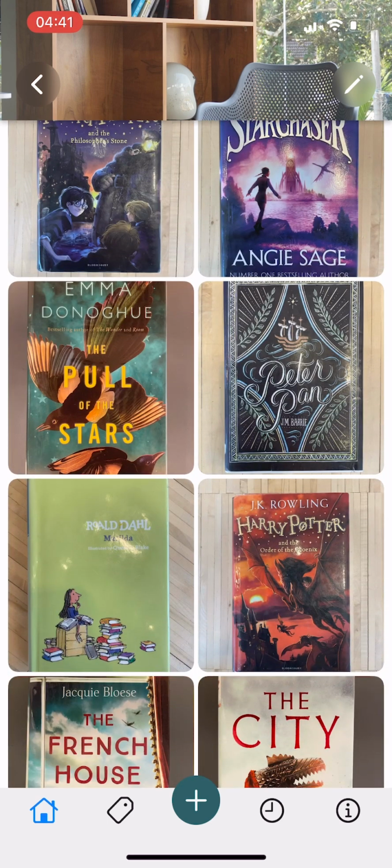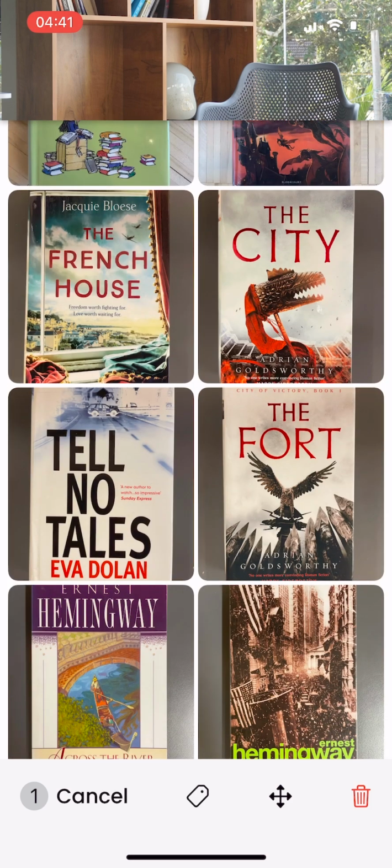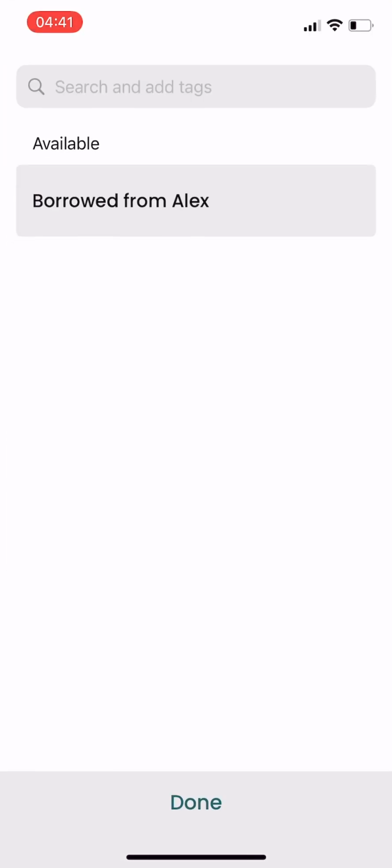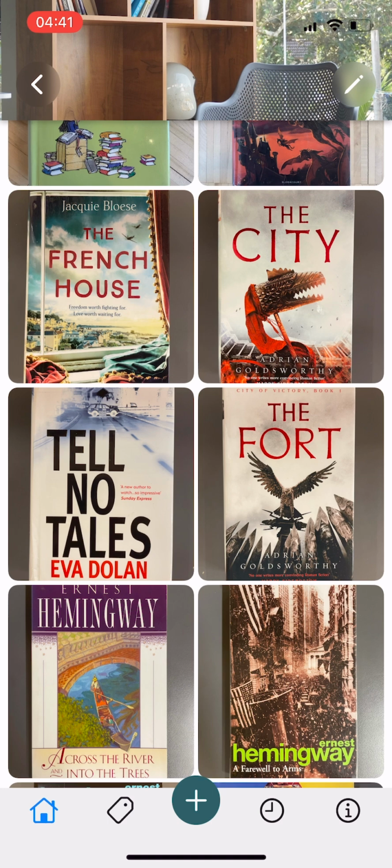I've borrowed 3 more books from Alex, and adding tags one at a time could be time-consuming. So I want to introduce you to Multi-Select, which is the second way of adding tags. Long press an item or place to activate Multi-Select. Use normal taps to add more to the selection. Tap the Tag button in the bottom menu to edit tags for this selection. Tap the available tag from before to tag all books in this selection. All Alex's books are now tagged, and I can easily keep track of them.